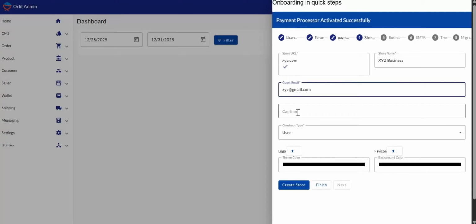And also you put in your caption. Your caption is the text that shows on your browser. Same thing with the favicon as well. It's that little logo that shows on your browser tab. It can be anything you want it to be.